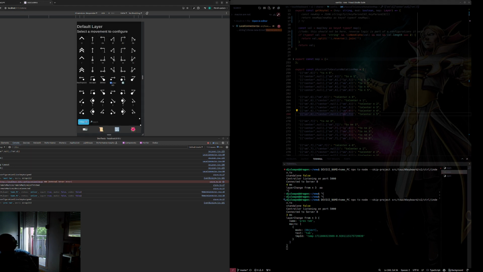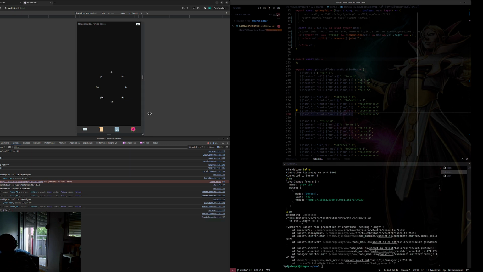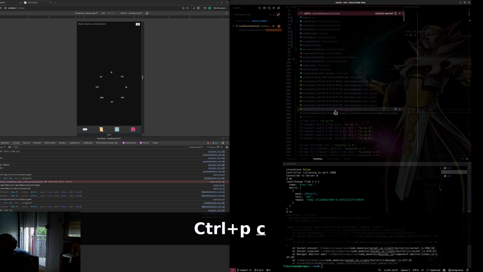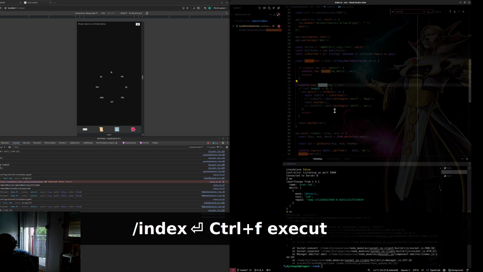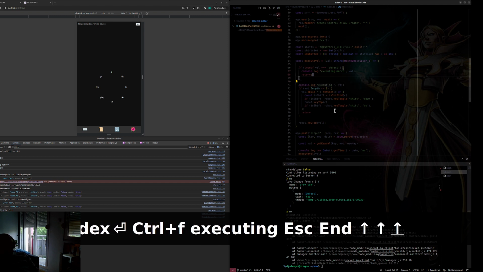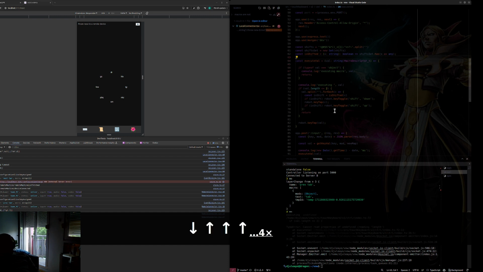So now if I execute the movement, the controller is executing undefined, so we are almost there. Controller index executing value. Now value is undefined. Why is value undefined?